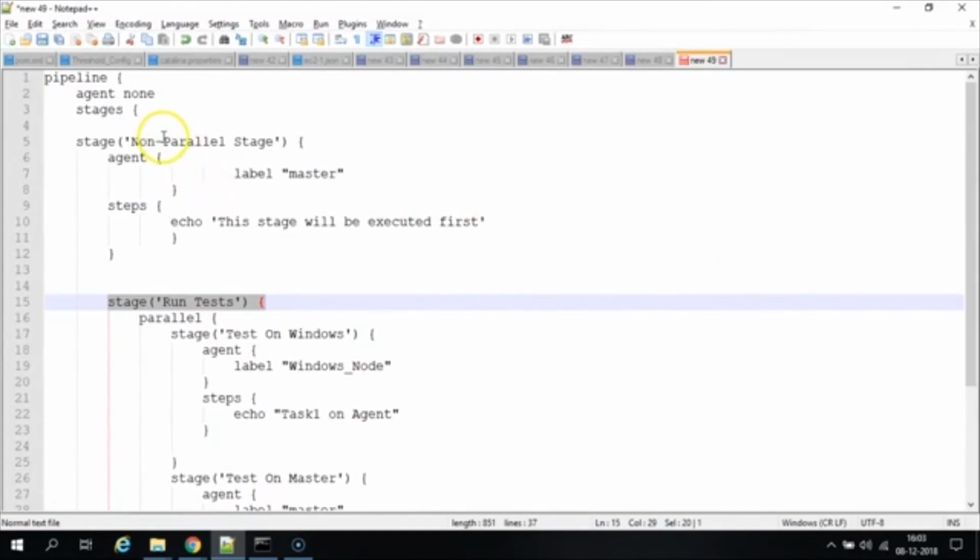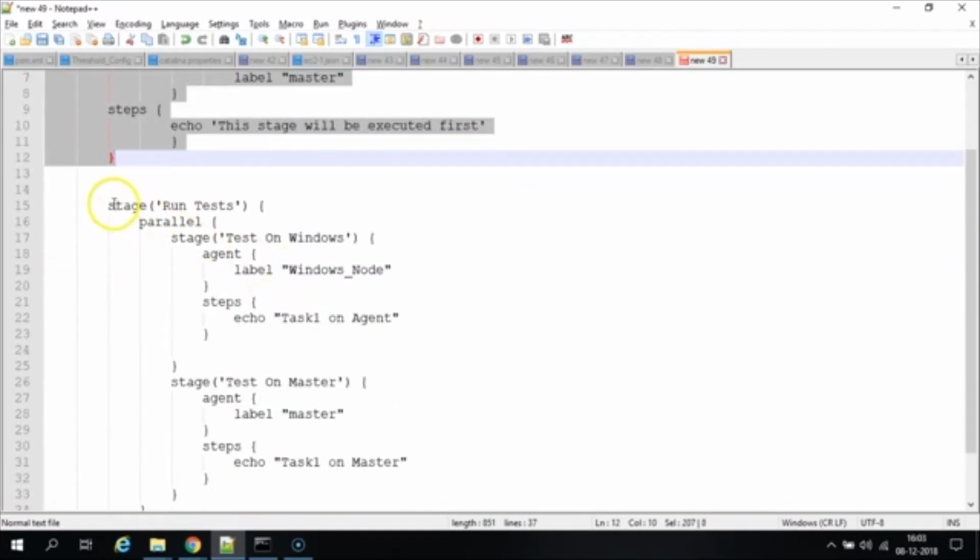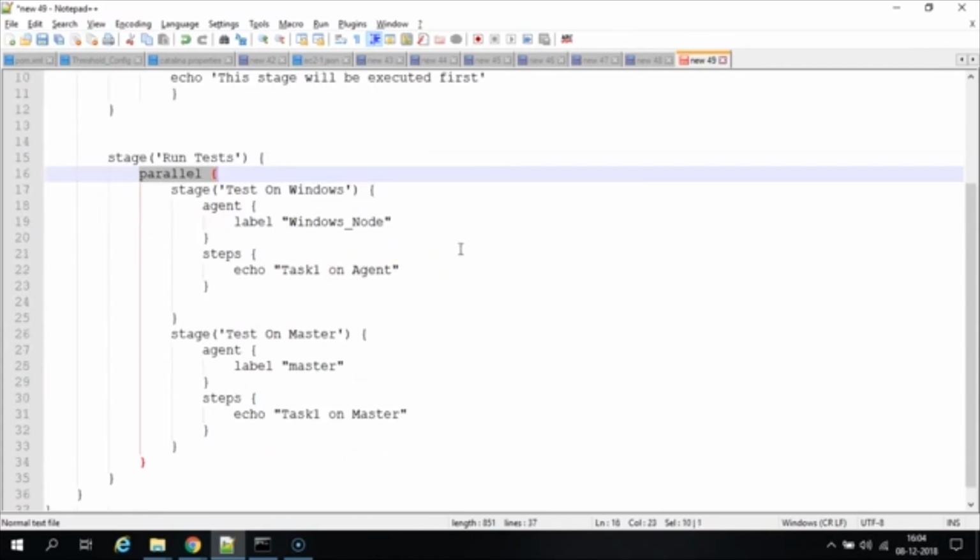Pipeline, agent none, stages, and there's a first stage which would be a non-parallel stage, where you possibly pull the source code from one of the repositories and unit test it. If all the unit test cases pass, then possibly you want to deploy it to one of the test environments. That would be part of the non-parallel stage. And then you may have a bunch of tests that could be run, and assuming that you have a Windows node, a Linux node, or some other operating system based node, you could run these stages in parallel. So just for demonstration, I've put in two parallel stages. Parallel is the keyword that you use for running tests in parallel.